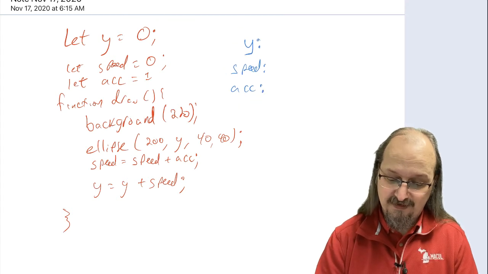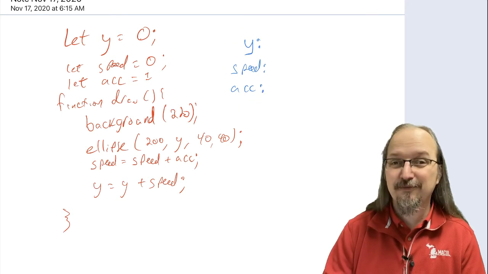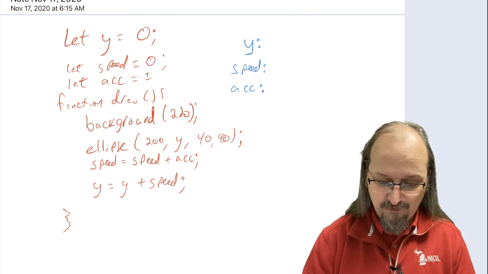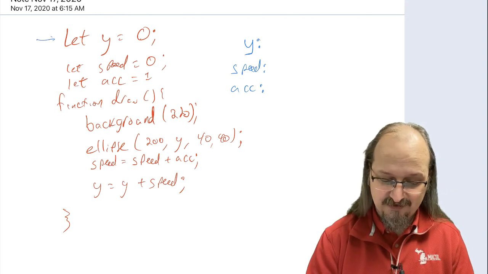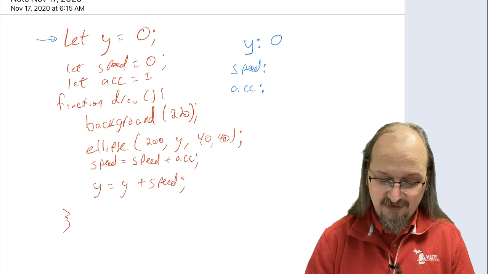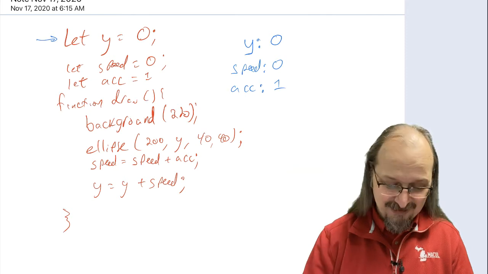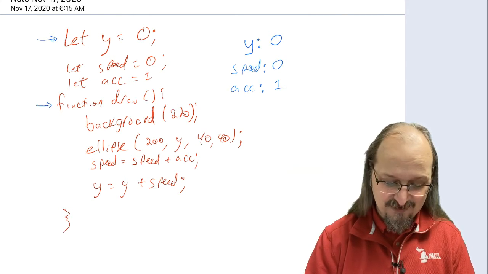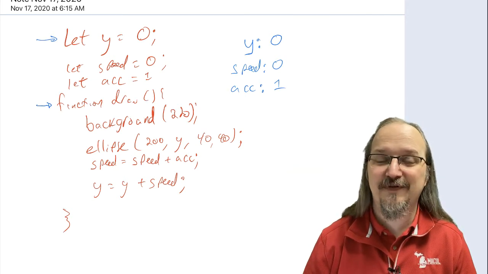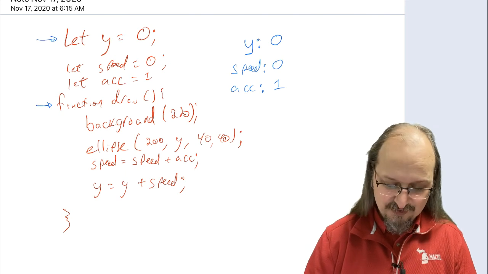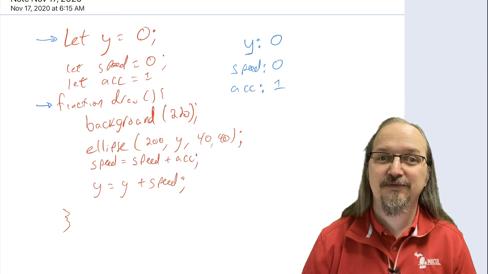All right, so our first time through, this line tells us to set y to 0. Next line says speed to 0, acceleration is 1. So when we start here at function draw, that's the value of all of these variables. So that means we draw our first ellipse at 200, 0, right?